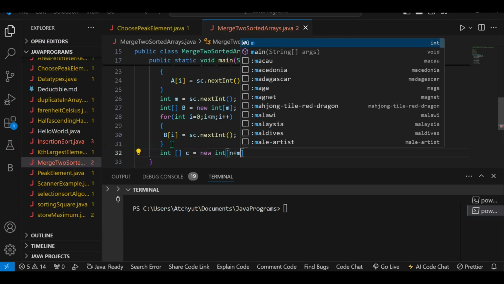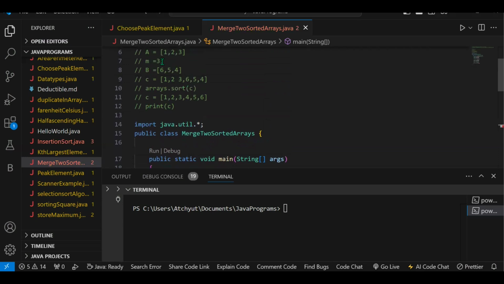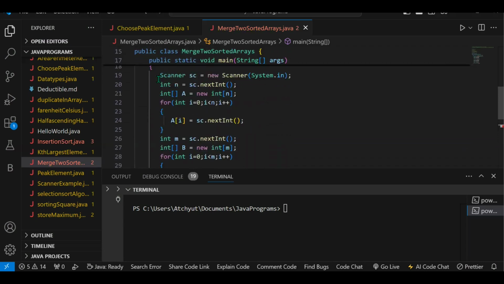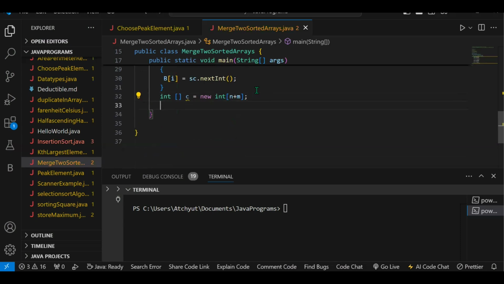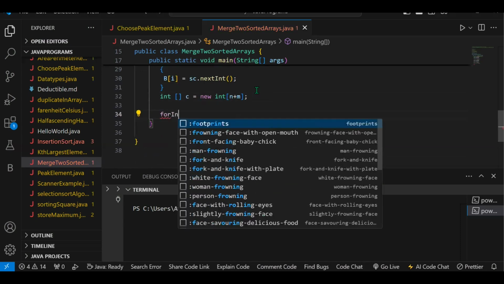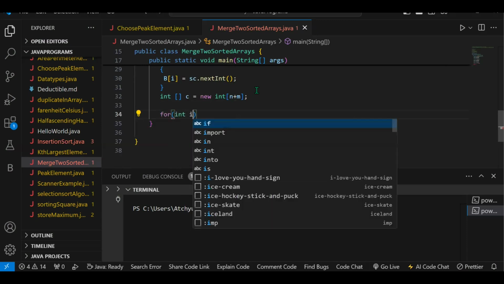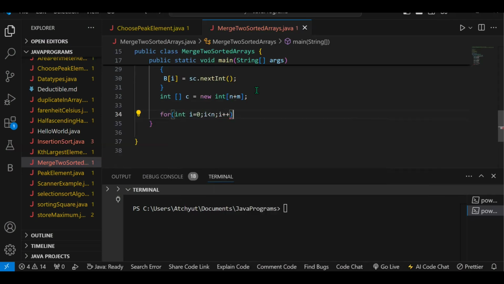C is equal to new int of size n plus m. Why am I writing n plus m? Because here we have to insert both the A array and the B array, so we have to get the size of n and m. By adding n plus m, we'll get 6 as the size, since 3 plus 3 is 6. First of all, I have to insert the A array values in the C. We start from int i is equal to 0, i less than n, and i plus plus.